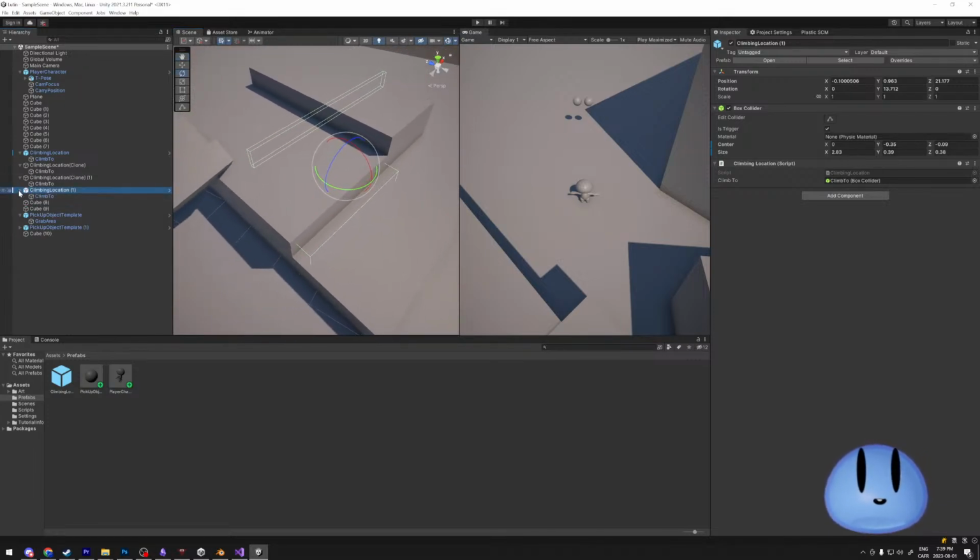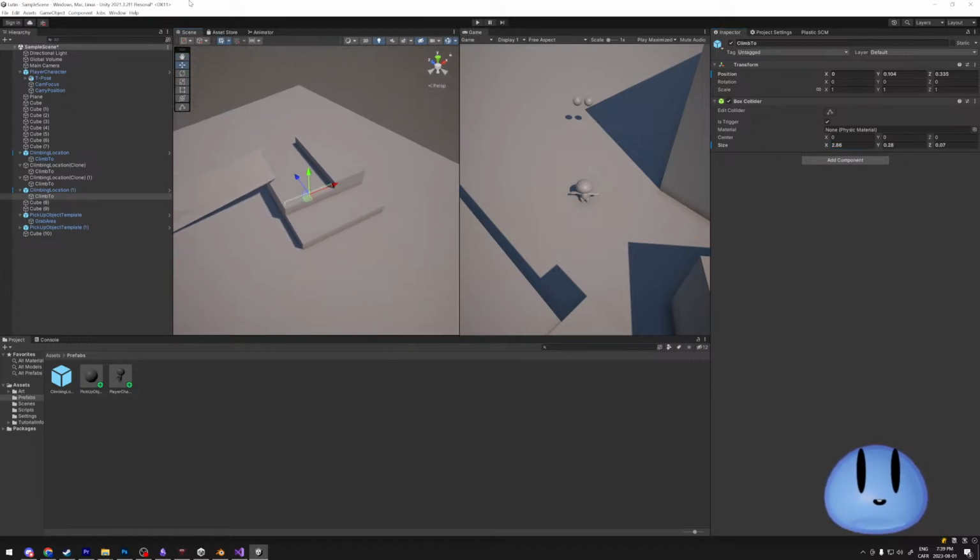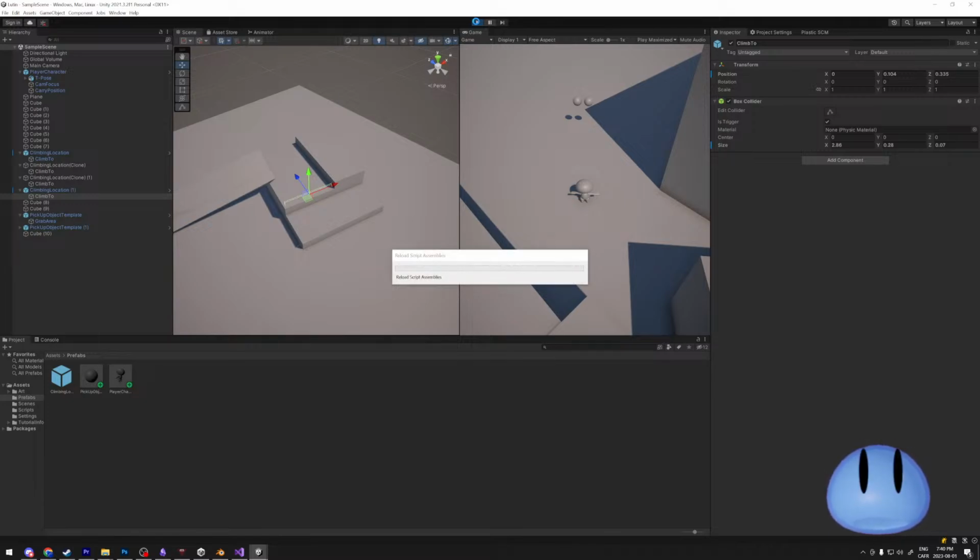And move this down. There we go. Something like this, I think. Should be able to get up now. Give it a save. Give it a play.